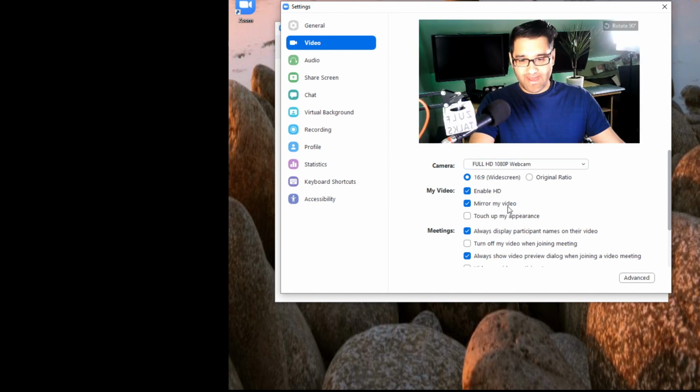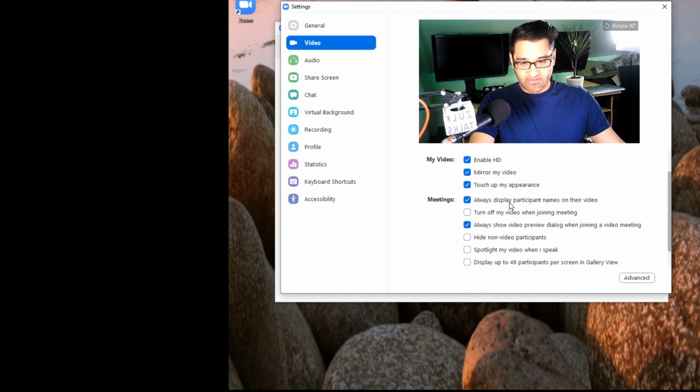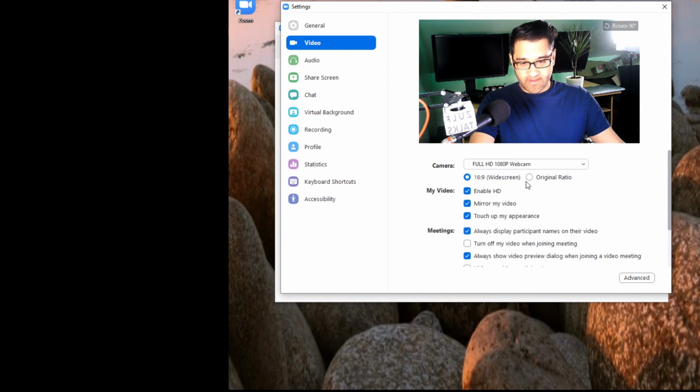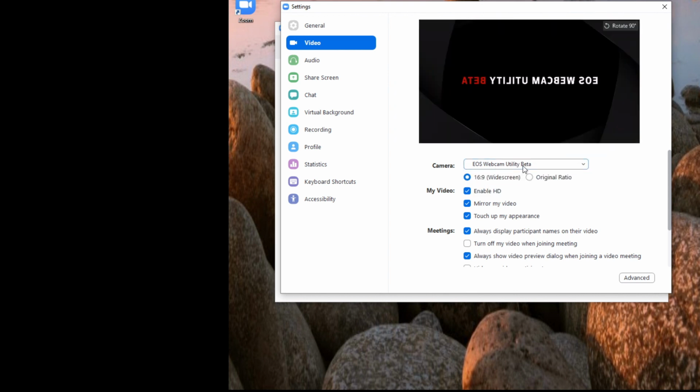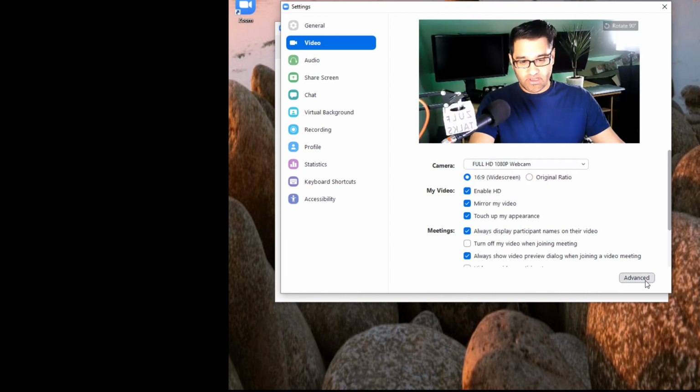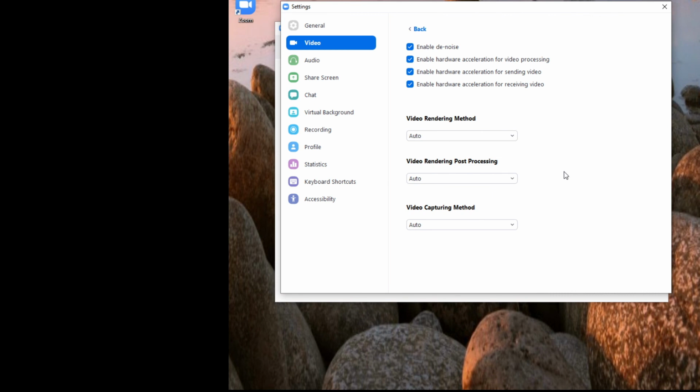There we go, mates. Touch up my appearance. What does that mean? It makes me look beautiful or something. That's impossible. Okay, meetings always display participant names on their videos. Turn off my video. Yeah, basically there's loads of settings there. Original ratio or 16:9, and here is your EOS webcam utility. It's turned off at the moment, but if it was on, I'd be able to switch between it. You have advanced options for rendering and capturing because you can record the screen as well.